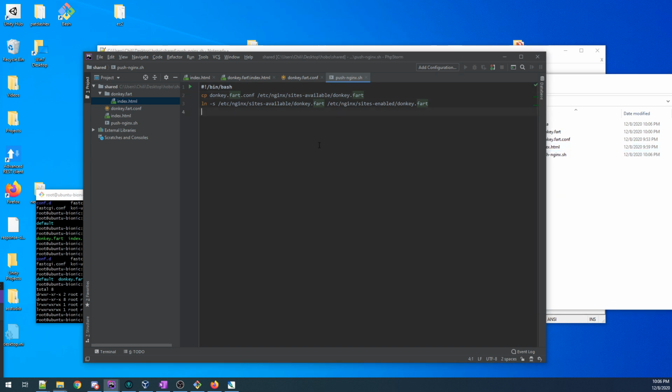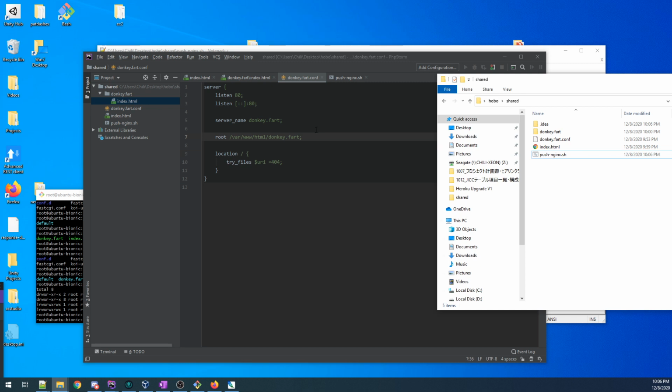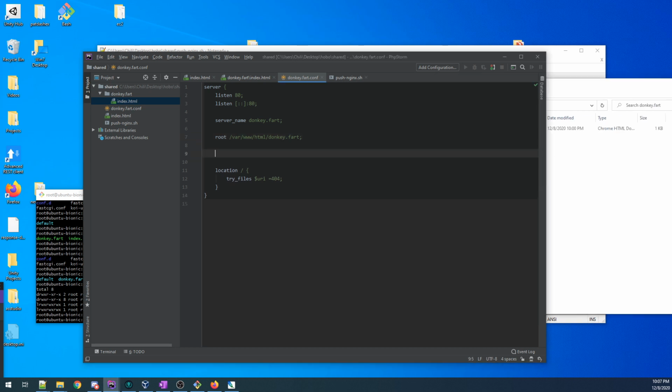All right, so what was I doing? Okay, now I've got my configuration file here, and I can look at it. So var/www/html/donkey.fart, try_files $uri /. I don't know why it's not working if I put the index.html. What did I name the file? HTML. It's in here. I have no idea why this doesn't work, but there is one thing we can try.